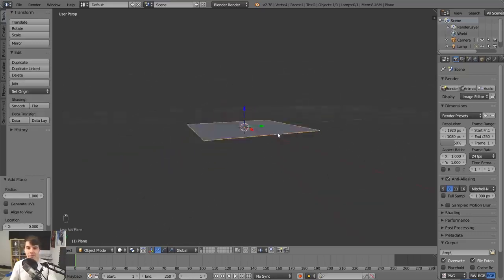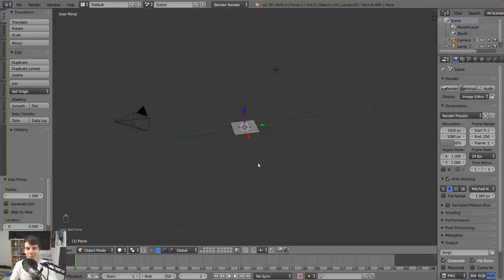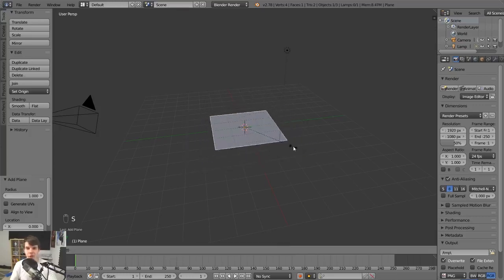A plane is a completely flat, double-sided mesh. It's just one piece, right? So I want to scale this up so that it fits the size of our grid floor here. You do that in Blender by hitting the S key. And you'll notice that it immediately starts following the mouse.